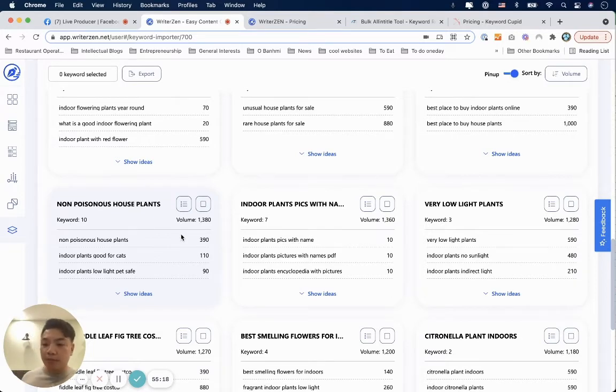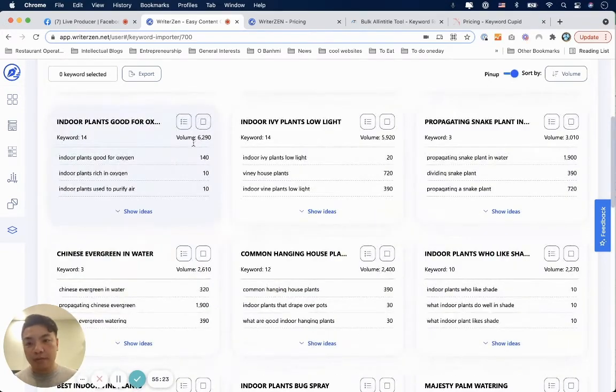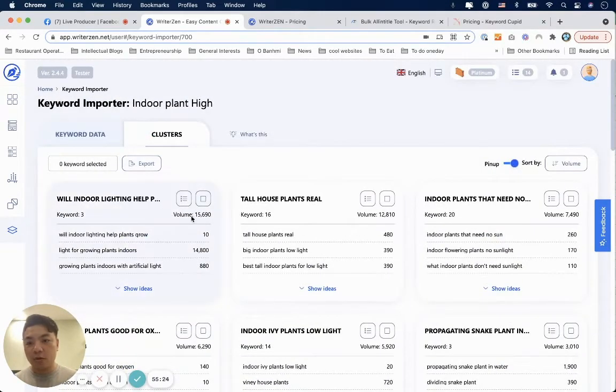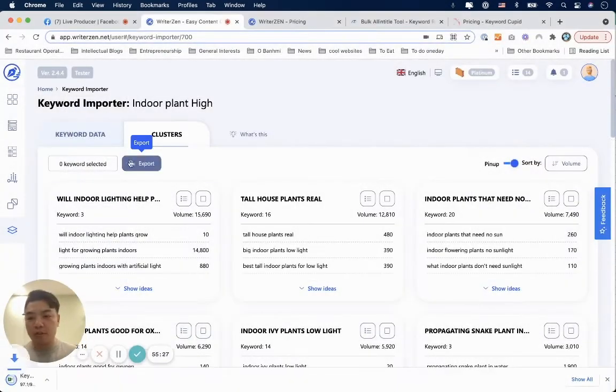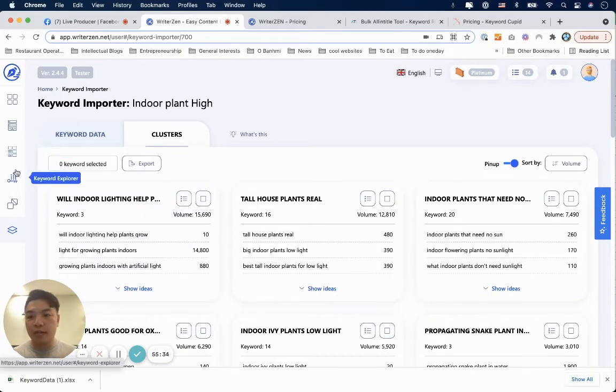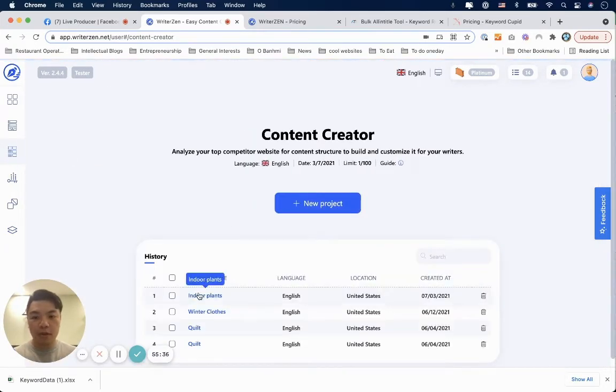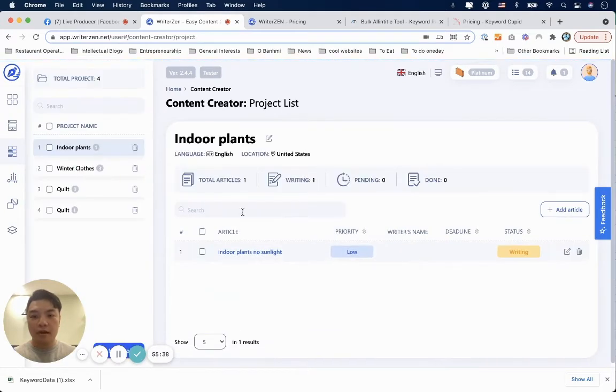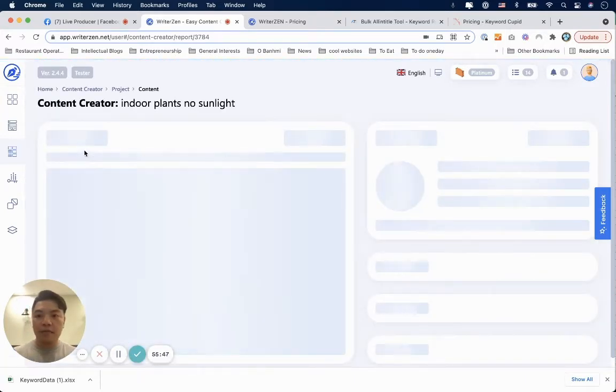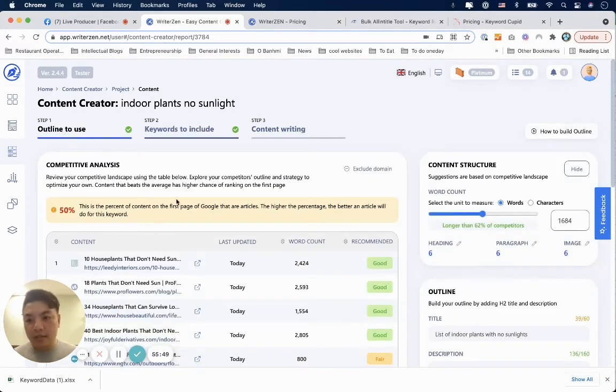And then you do the same with your subtopic. Okay? So with this, what you do is you export them out. You just export all. And once you export them out, you can just get that and then use it to do what? To go into your content creator, all right? Create this indoor plant, right? Under there, see, I already see a keyword over here. I click it, the article, the keyword name is indoor plants, no sunlight. Click on it. First thing is to build the outlines to use.